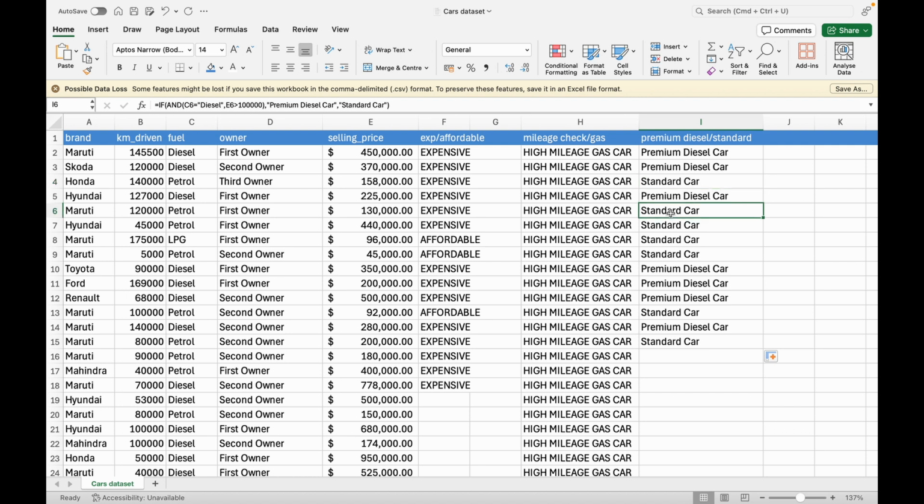We have another standard car here because the fuel type is petrol. So it has failed condition 1. And since both conditions have not been satisfied, there's no way we are going to print value if true. We are going to go with value if false, which is standard car.